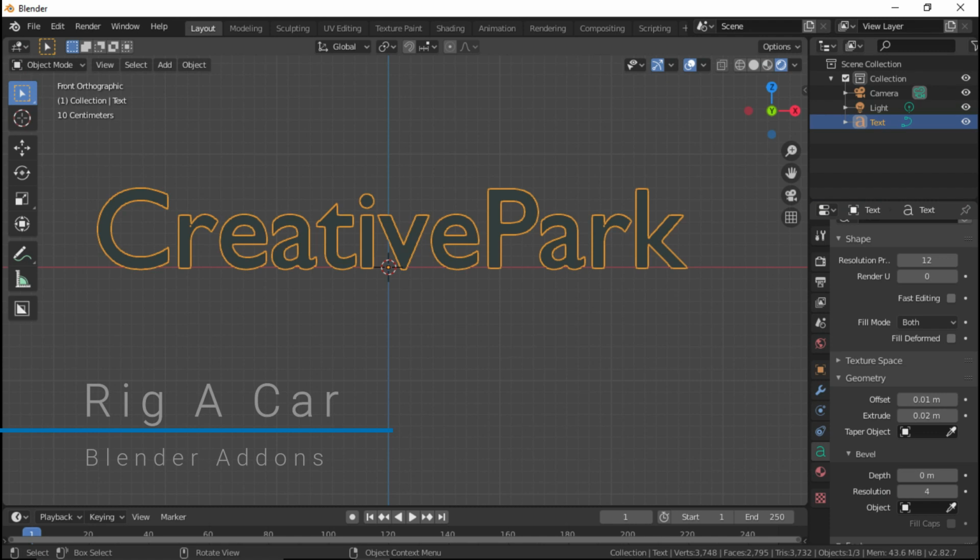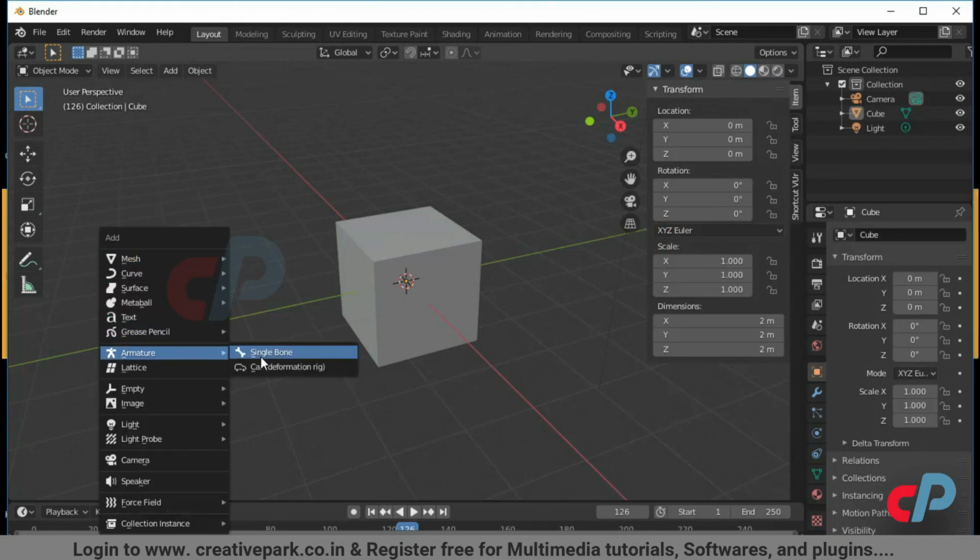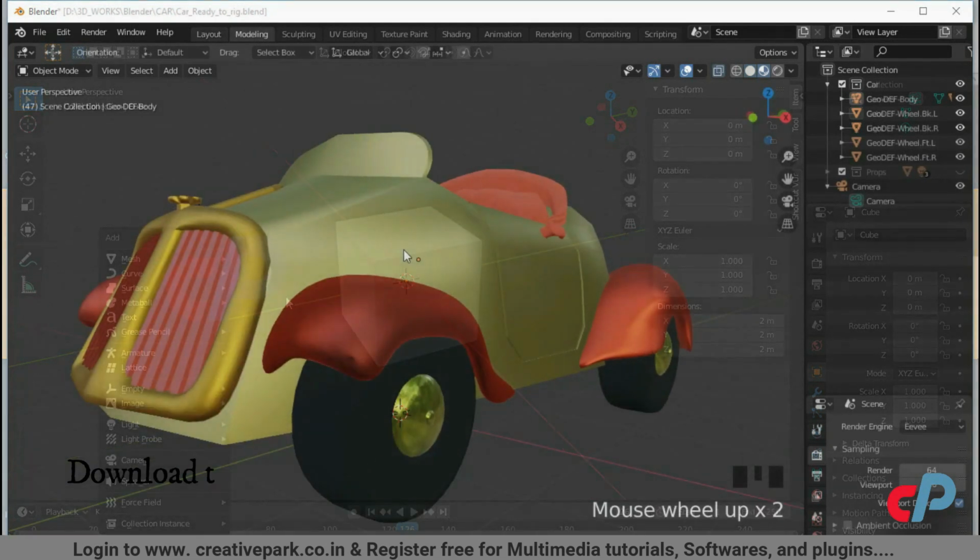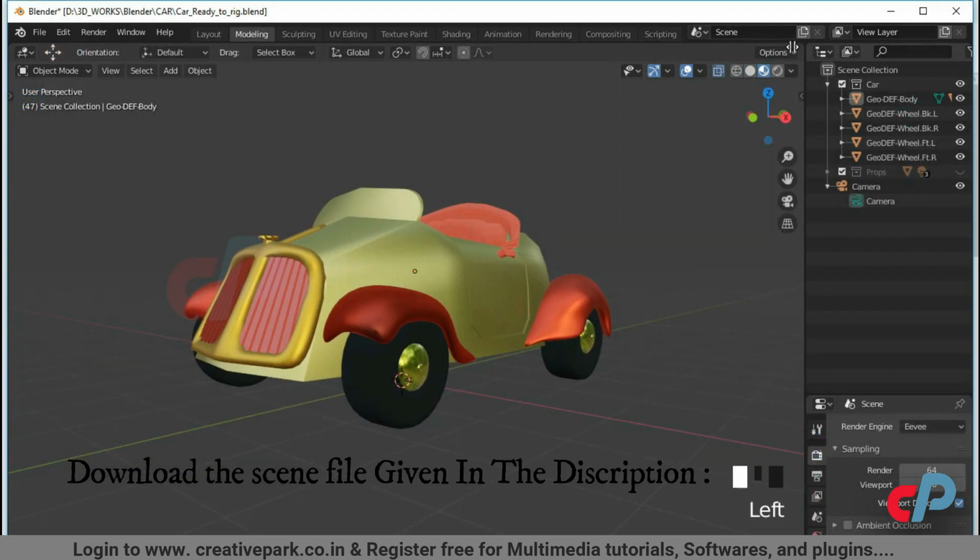Number 19, RigACar. You can download the scene file from the link given in the description below.